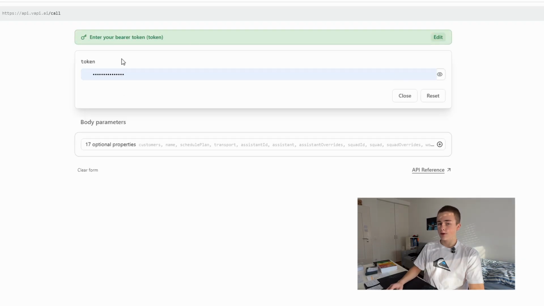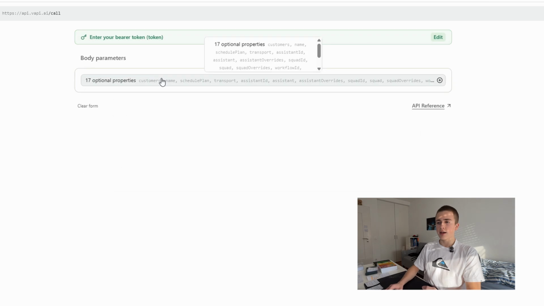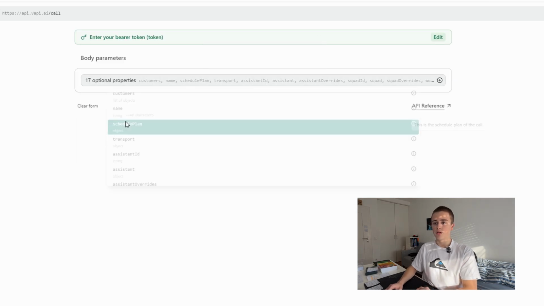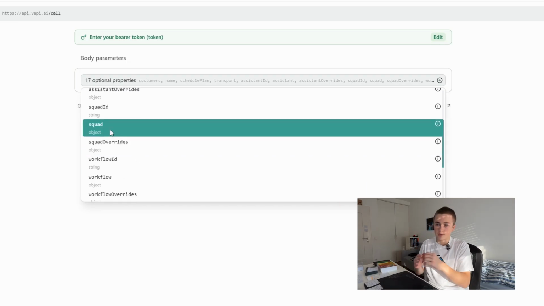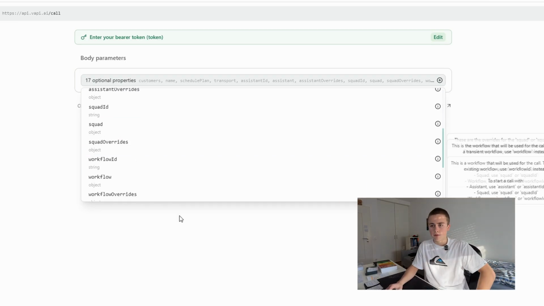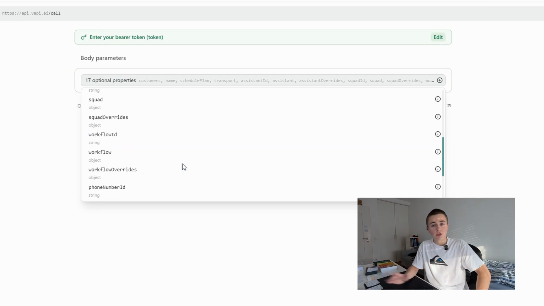First of all, enter your bearer token. That is just your private API key. You gotta enter it here. And now you basically just put in all the data you want to give the AI voice agent in here. I'm going to keep it very short. You can look into all of that, and you can set all the things you can set in the normal AI voice agent, and actually you can set even more.